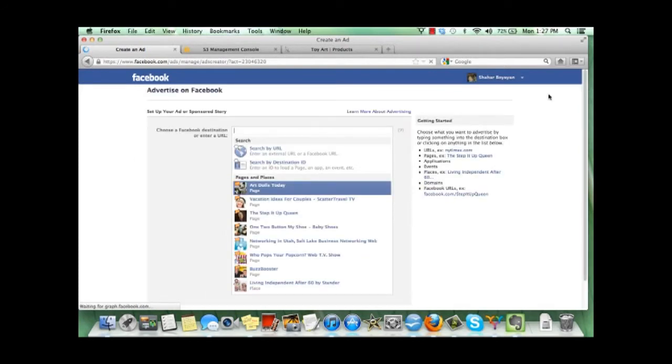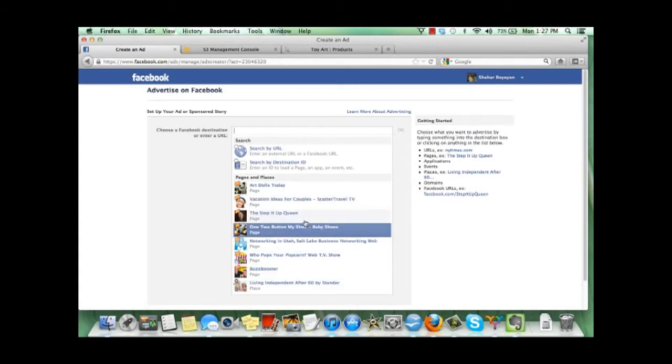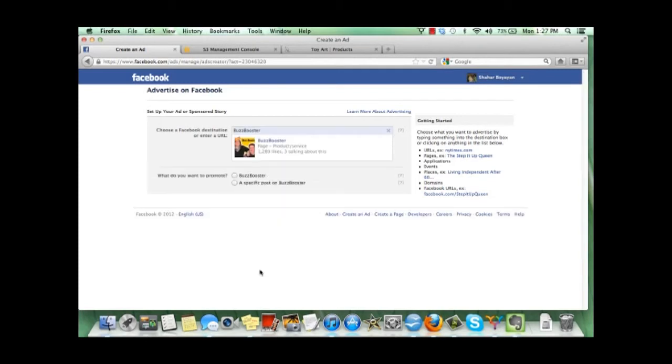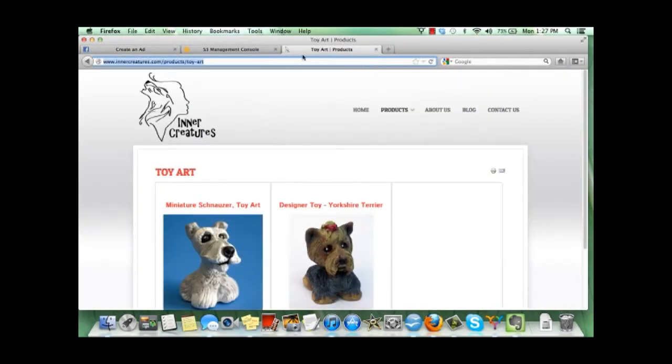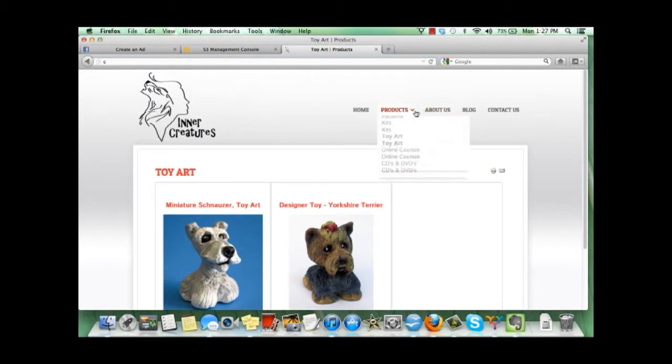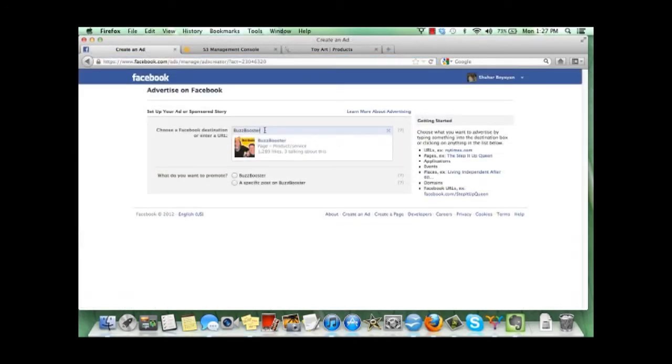When you do that, it's going to give you the option either to choose from one of the pages you might have, like the one on BuzzBooster, for example, if I wanted to promote that, or I can send to an external URL, and that's what we are going to do. We are going to go to a specific page on a website, outside Facebook, and we are going to create an ad for that. So I just paste the URL here.